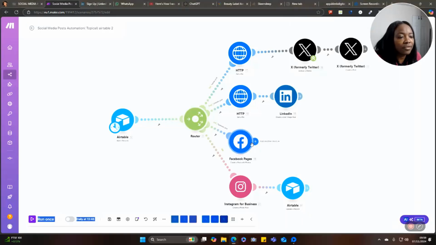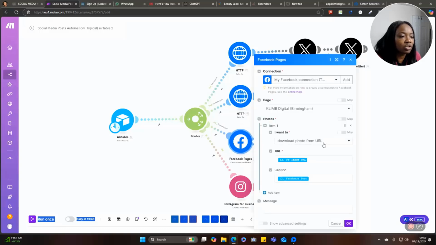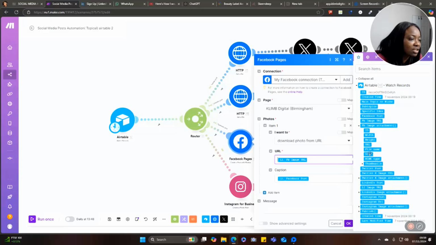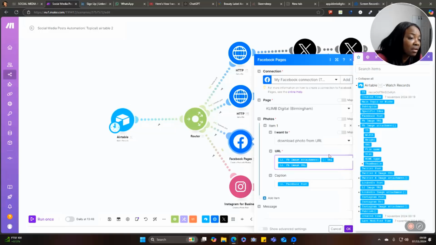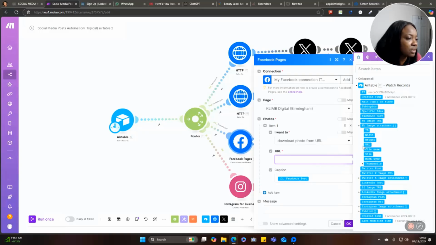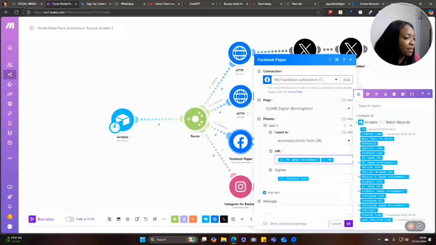And then Facebook pages, same. This just says you want to download photo from URL. Where is the image coming from? It will be from the image attachment, and we select the URL. We select the URL, which is what we want, so it's picking the right image, and the caption is the Facebook post, which we've done.